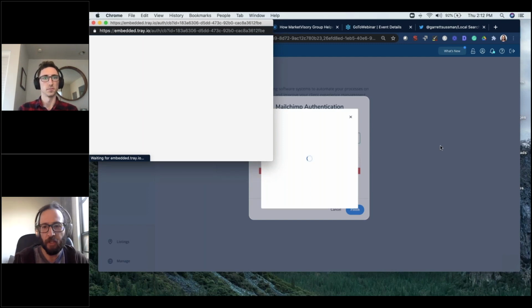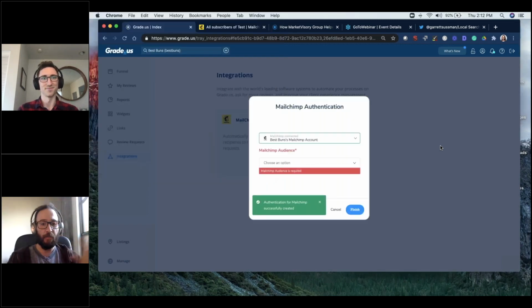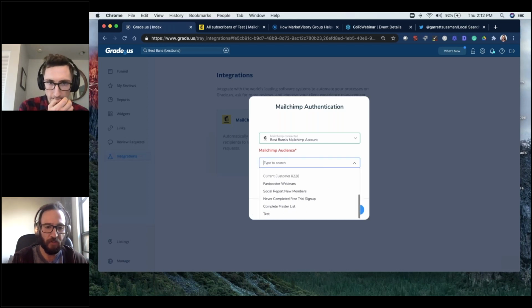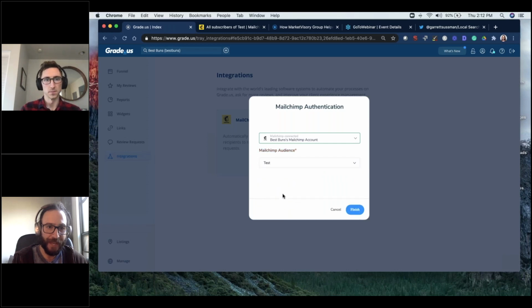Beautiful, really simple. The whole process is so smooth. I'm really impressed with the way the engineering team has designed this and made it as easy as possible. So now you can see it says authentication for Mailchimp successfully created. Now I can choose my list. I have all these different lists in this account. I've set up the test list in Mailchimp.